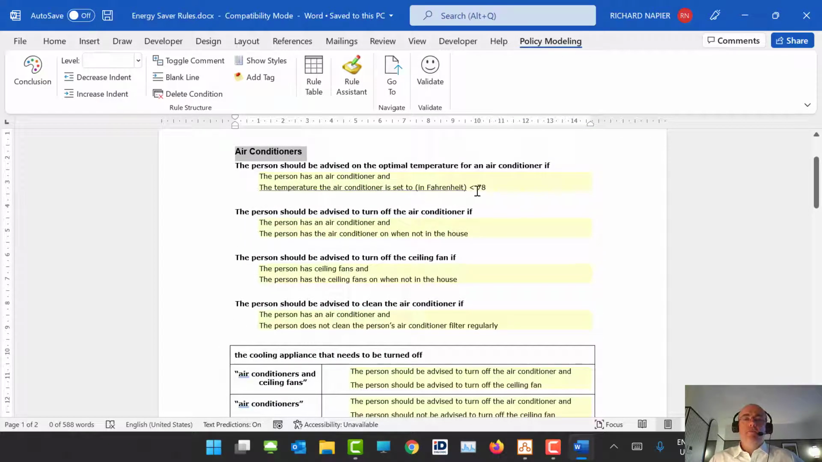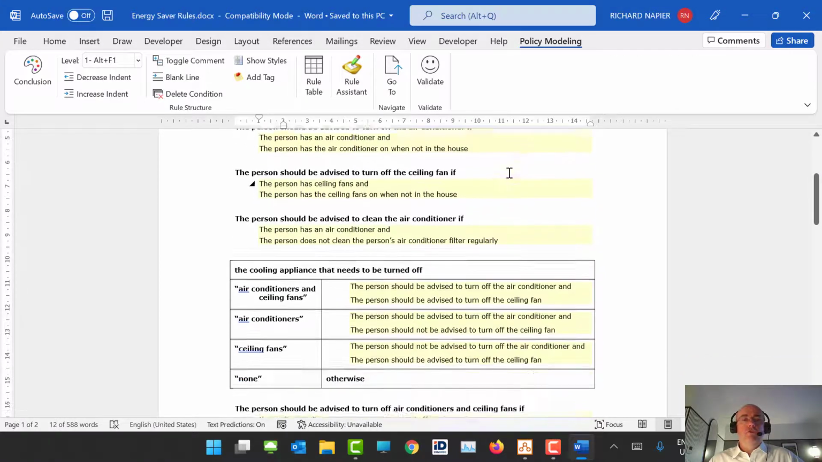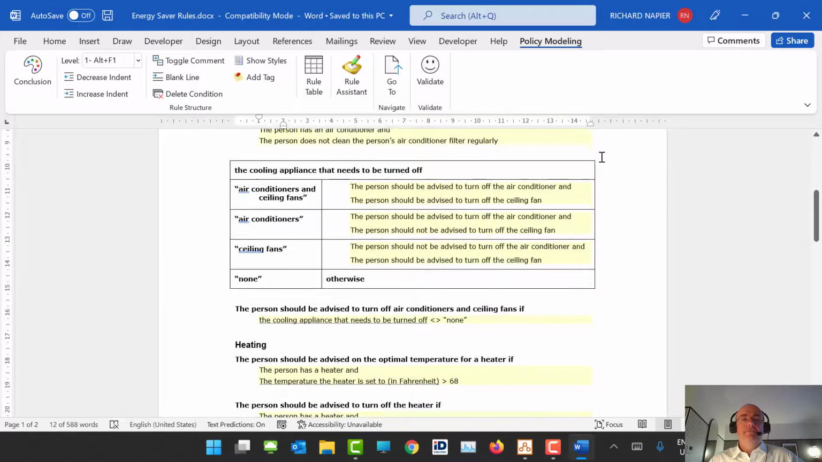Let's take a look at some example rules so you can get a feel for how they're built. The person should be advised on the optimal temperature for an air conditioner if you have an air conditioner, obviously that's a prerequisite to get advice about it, and the temperature of the air conditioner is set to less than 78 degrees. And we follow through with a variety of Boolean rules like that. We have a table to help us select which appliances we need to tell you to turn off, based on what appliances you've told us you have.